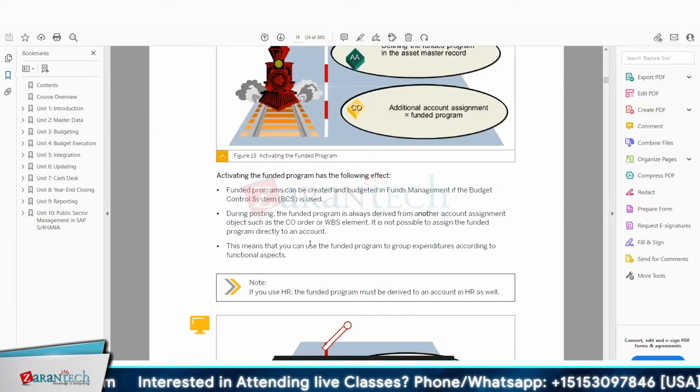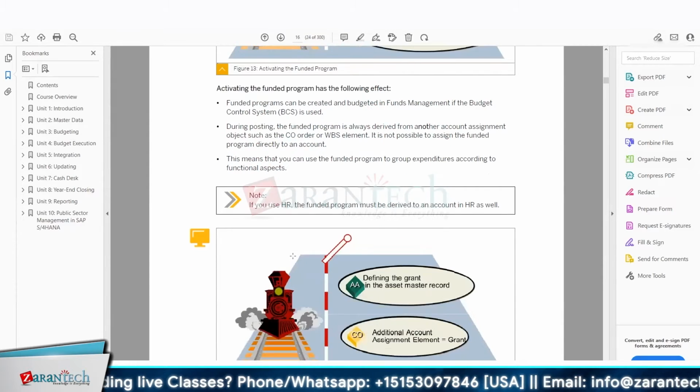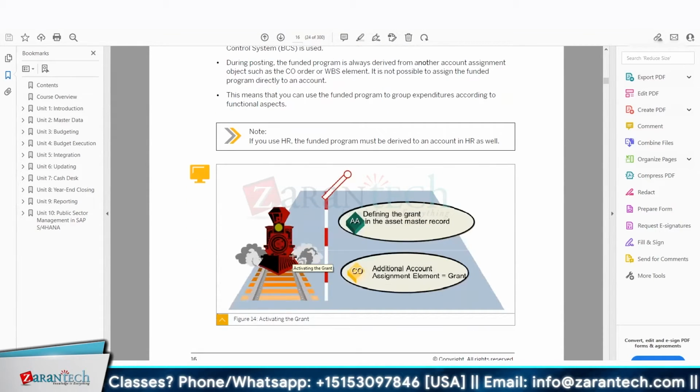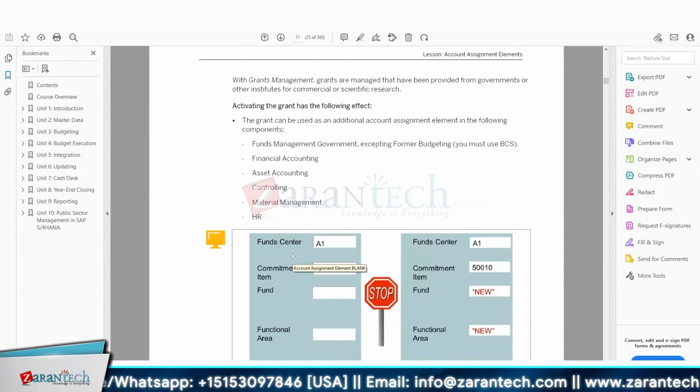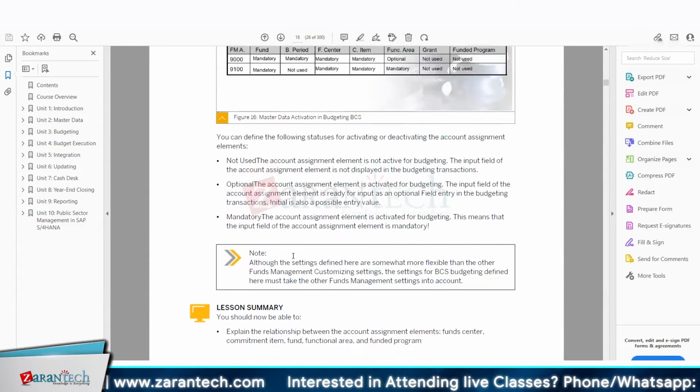So this means you can use the funded program to group expenditures according to functional aspects. Yeah, you can probably group them in any way you want. And then grants is another different topic. We saw that if you activate grants management, you can have some grant tracking as well, but that is an entirely different topic. And although you activate grants management here, unless you have the elaborate setup of grants management done, it won't flow into funds management.